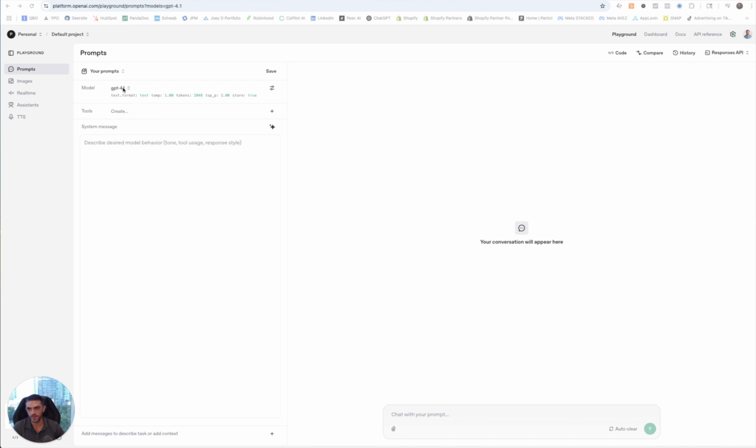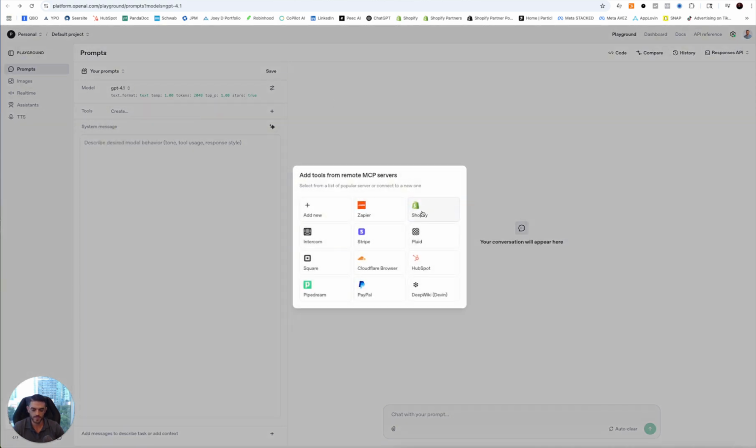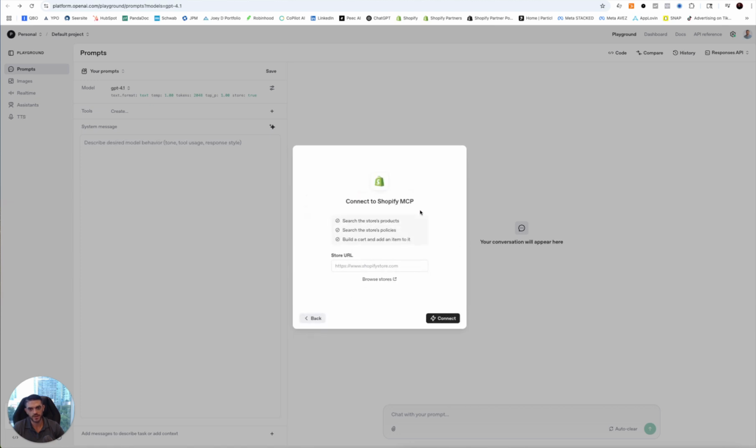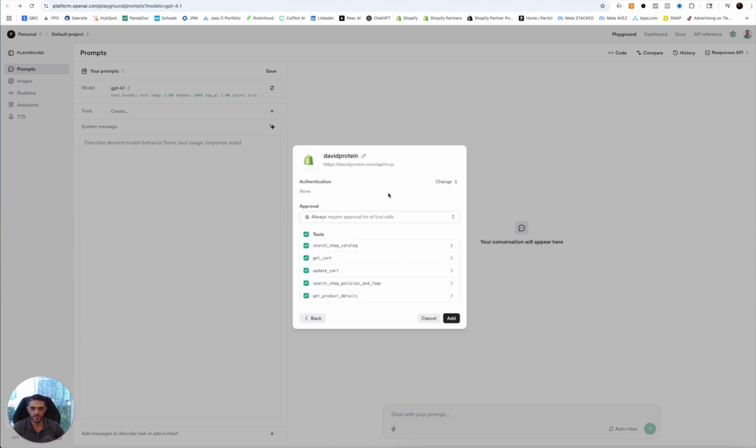So once you're here, the model is going to be GPT 4.1. Tools, select MCP server. You're going to see that Shopify is right here, has that integration now. You're going to click that. It's going to ask you for a store URL. So let's do davidprotein.com. I love David Protein bars. They're literally my fuel every day. So let's see how their MCP server is and if it's functioning.